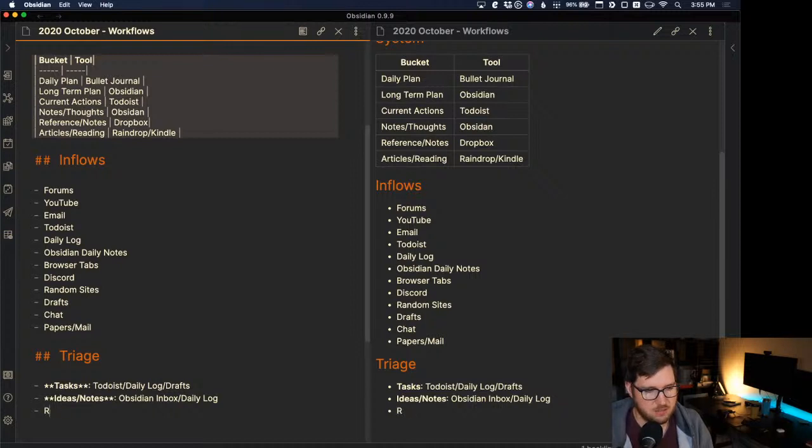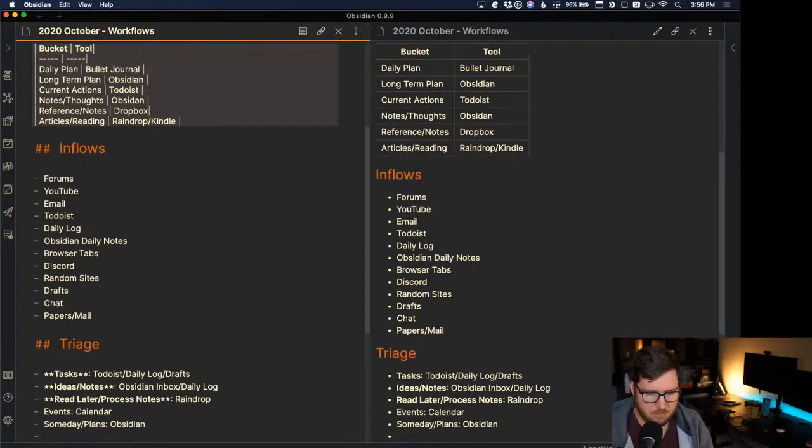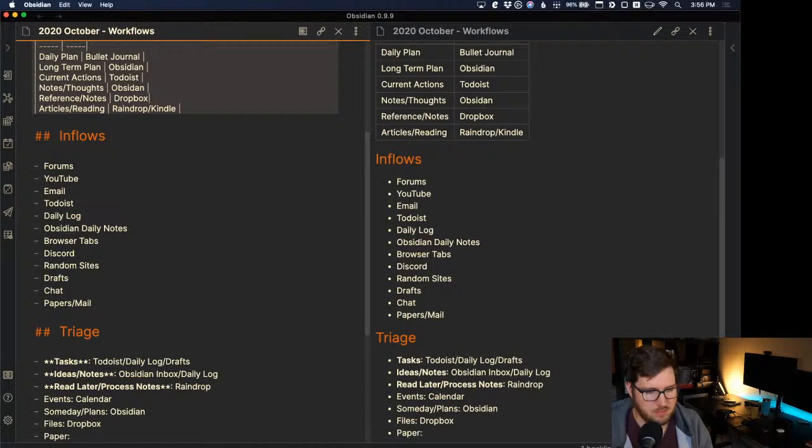Read later or process will be Raindrop. Then events clearly will be on calendar. Someday, maybe, or plans will be in Obsidian. Come back and highlight those in a second. Files, Dropbox, and then paper items will be on my inbox tray. Yes, I still have one of those hanging around.